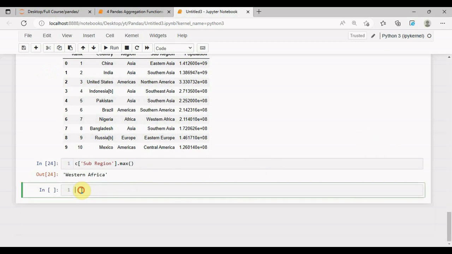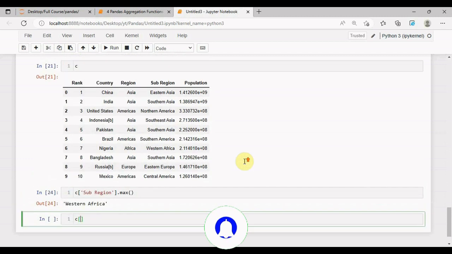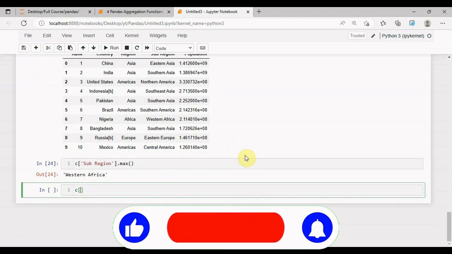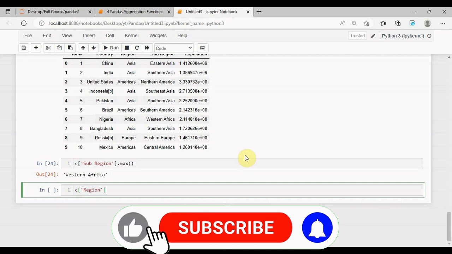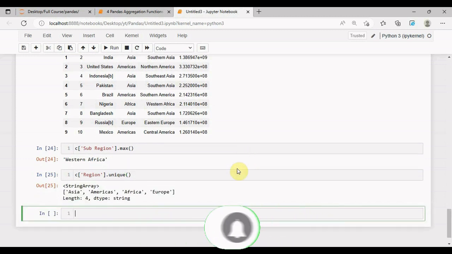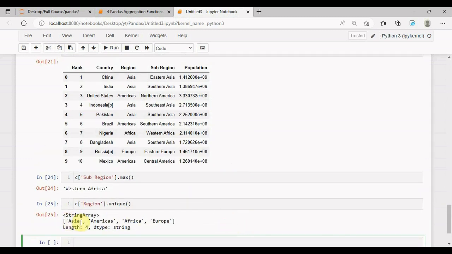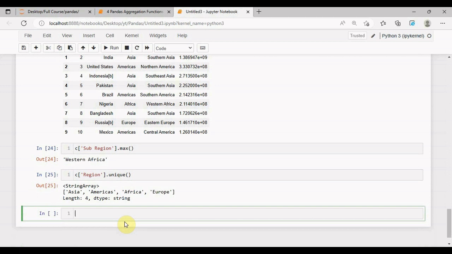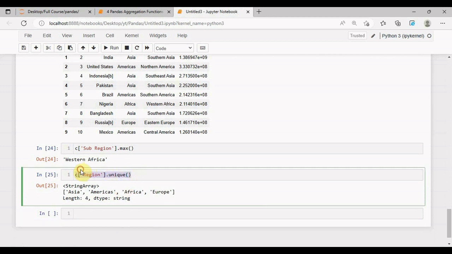Now let's move on to the unique function, and it returns a list of unique values for a column. So let's say we want the unique values for the region column. We call out our column and our unique function. Let's run that. And you see we get the unique values, which is only Asia, America, Africa, Europe. And you could see in these columns, those are the unique values. We can bring the number of unique values using nunique.